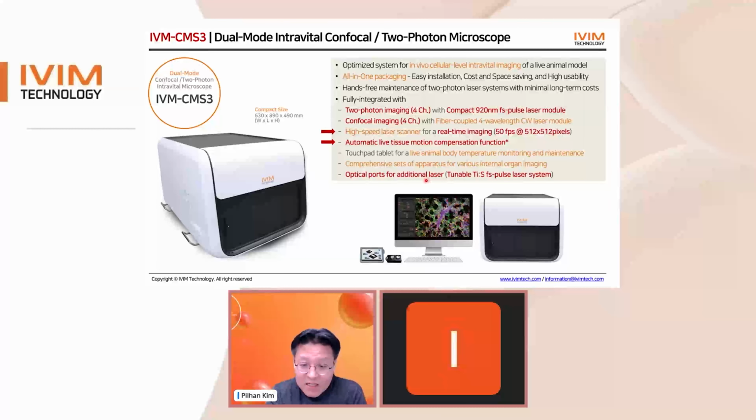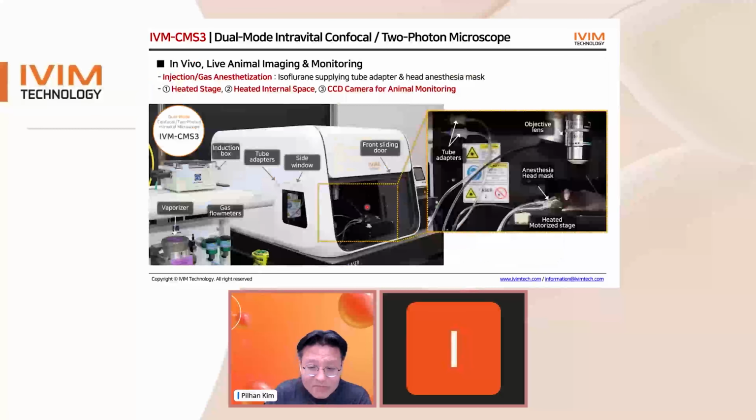And this microscope is equipped with a very high-speed laser scanner for real-time imaging at a speed of 50 frames per second by 512 by 512 pixels per frame. Based on this real-time imaging capability, we built in the automatic live tissue motion compensation function, which is very critical to obtain high-quality images and videos in a live animal model.